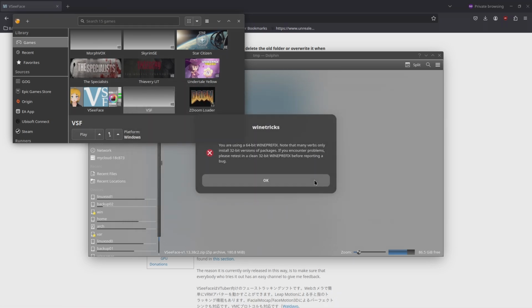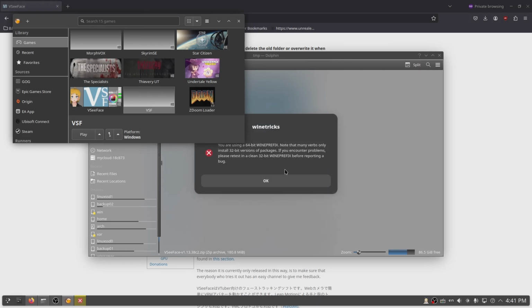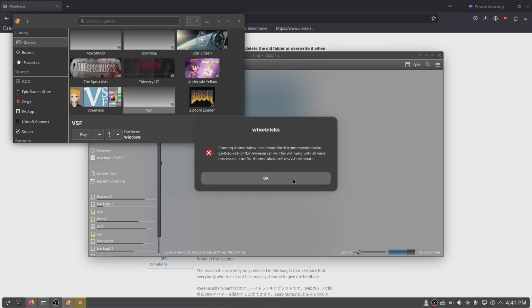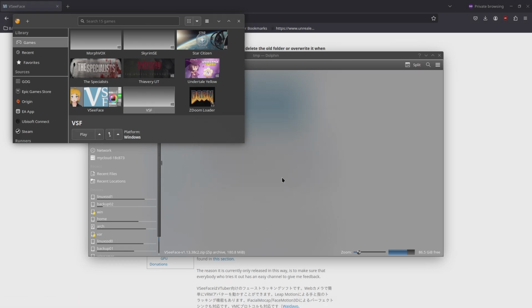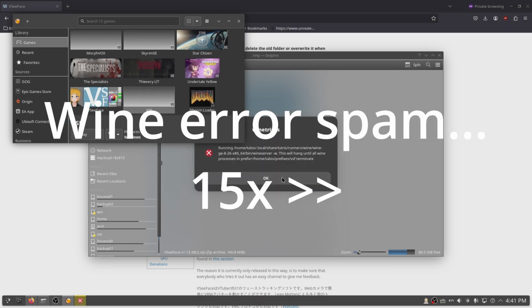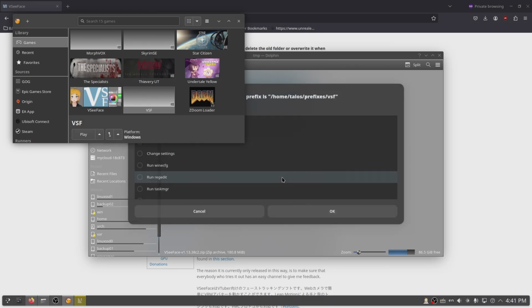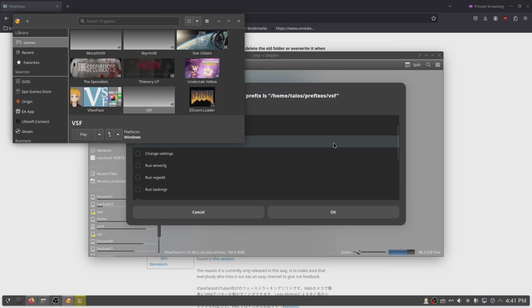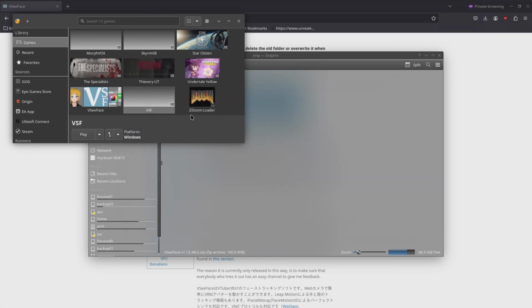And now, Wine is going to throw a lot of errors while it's installing. Don't worry, it's normal. It's the Wine way. So just click away until it's done. And now it's done. Cancel, cancel. And now you should be able to run it.